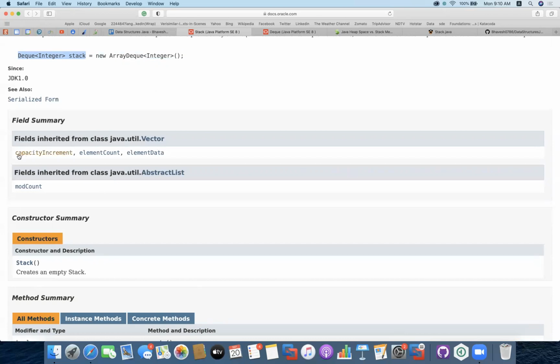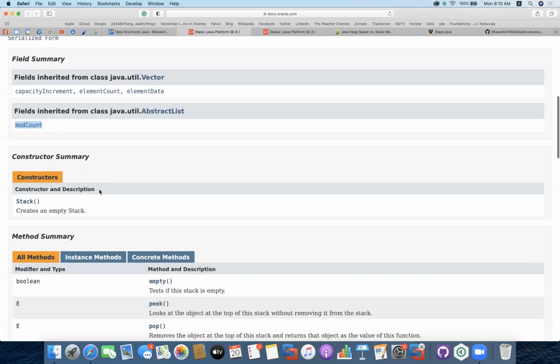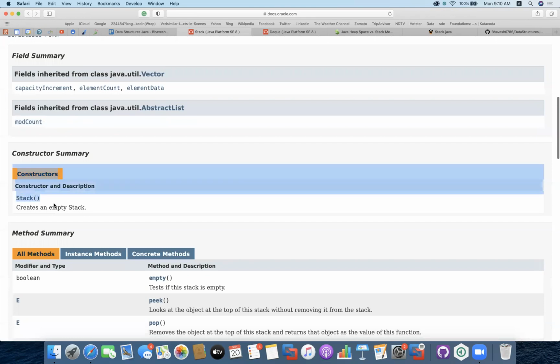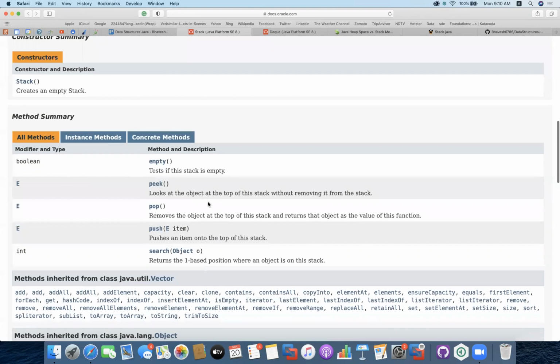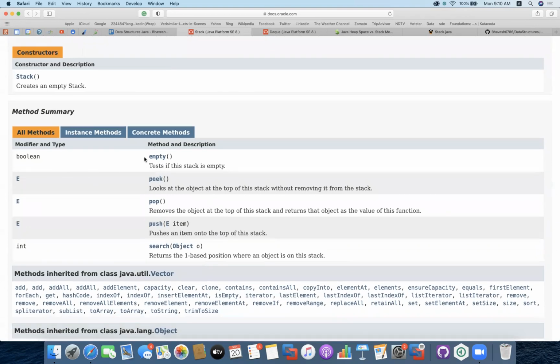Now, what all does it have? There are a few fields which are inherited from the vector class. One is capacityIncrement, then elementCount and elementData, and then there are some fields inherited from AbstractList, which is modCount. So we are going to understand how we can use it. You can initialize the stack using the stack constructor by calling new Stack, and then you can execute these 5 methods.